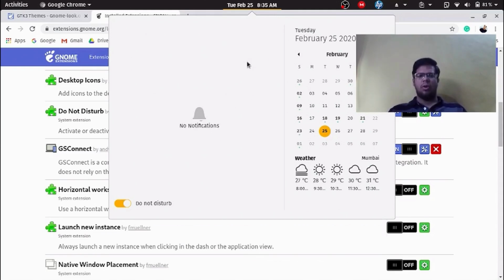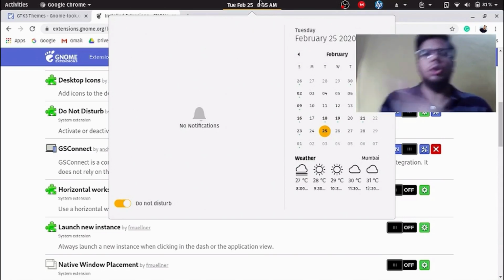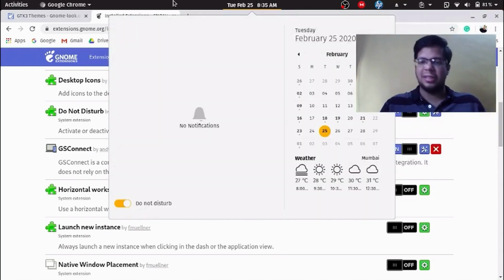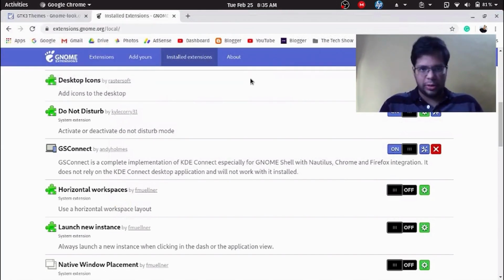And I'm using the default shell theme for Gnome, because if you tweak anything, you don't get that good look, that white accent and black theme. So I'm using the shell theme as default as Pop OS.